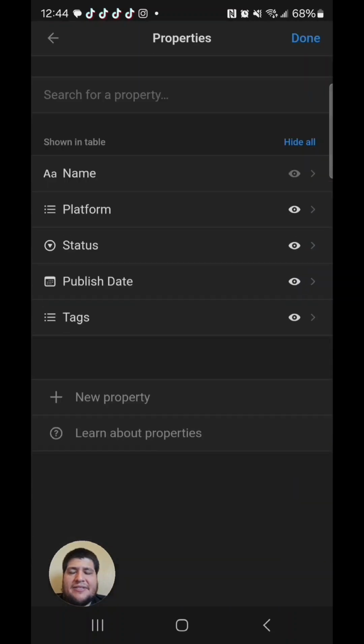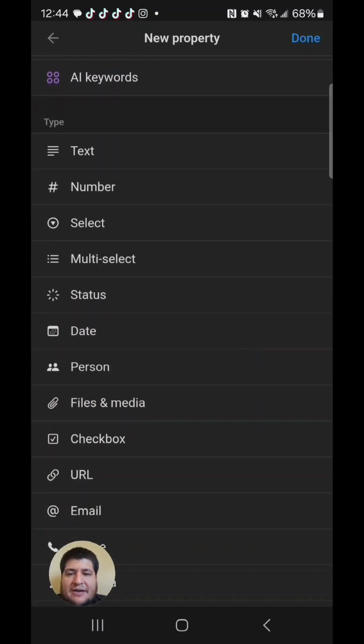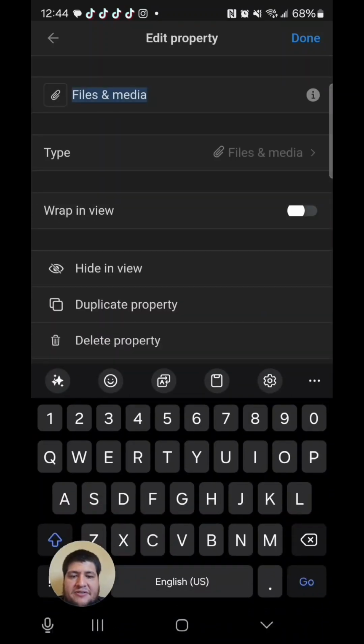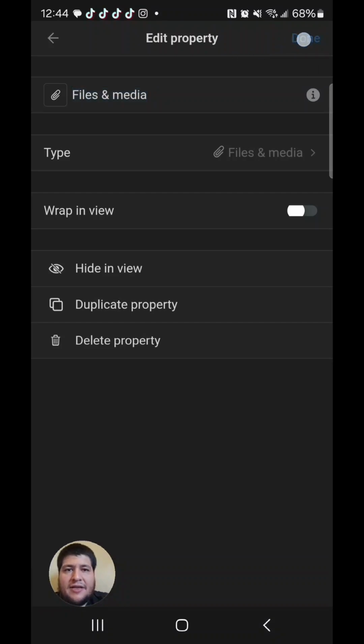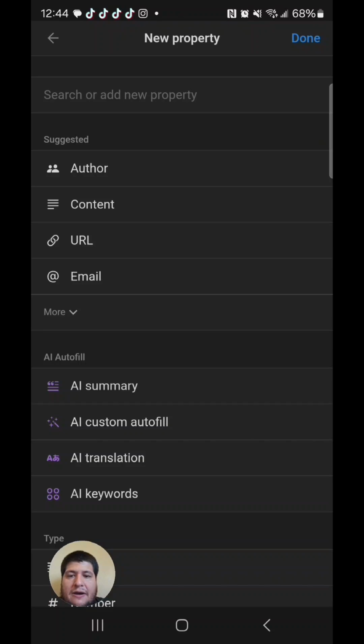And this is simply to allow us to add links to images and videos. So the new property, the first one will be files and media. That allows you to put pictures. You can keep the name as it is. Call it done. And then we'll do one more property, and this will be a URL property.